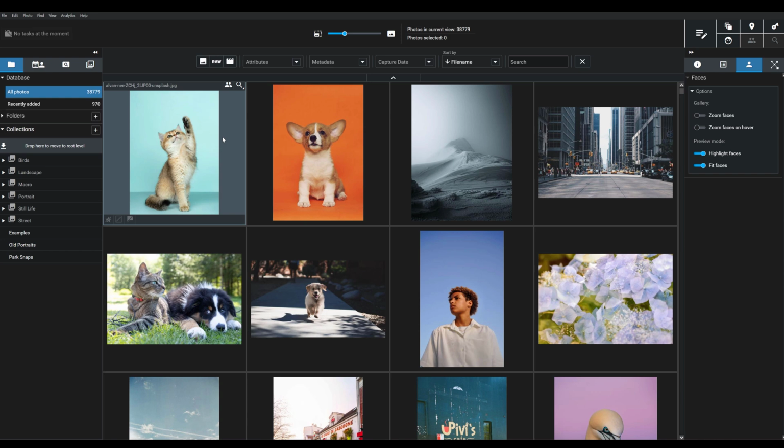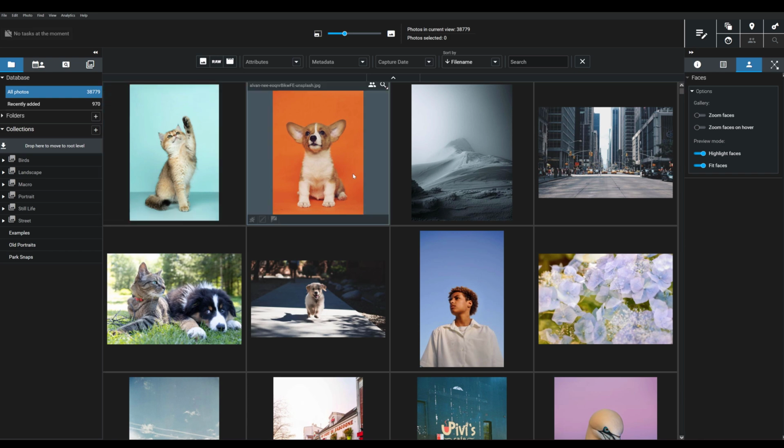Now, Excire Foto 2025's Find Faces tool lets you search your database for photos containing specific facial characteristics. So with the Find Faces tool, you can search for faces based on age, based on gender, and even based on whether the subjects are smiling. And you can search for photos that contain specific numbers of faces too.